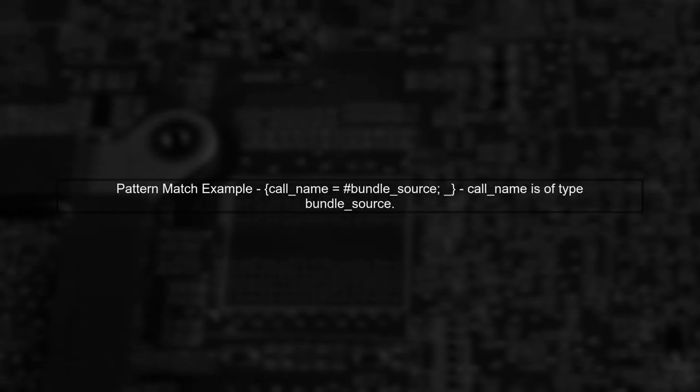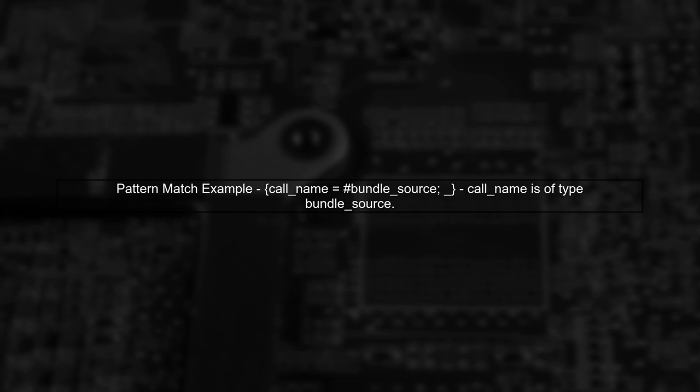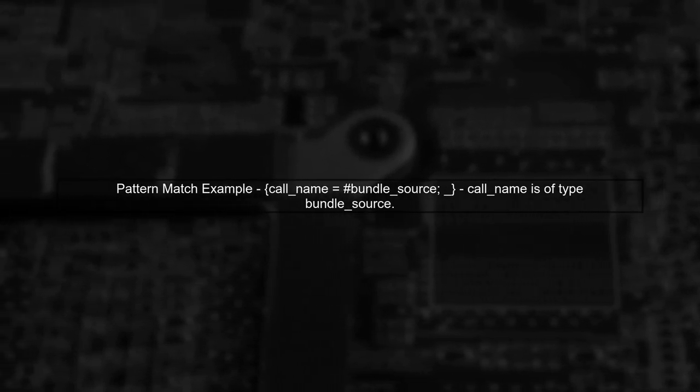In OCaml, when you see a variable that starts with a hash sign, like hash bundle source, it indicates that this variable is a projection of a variant type. In your pattern match, the expression call name equals bundle source, core, means that call name is expected to hold a value of the variant type bundle source.